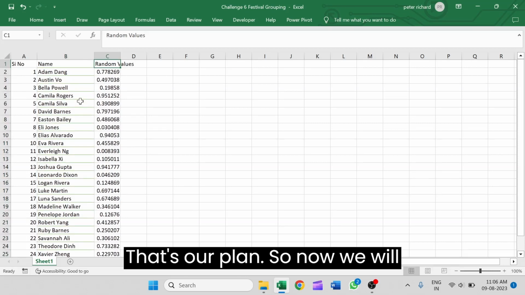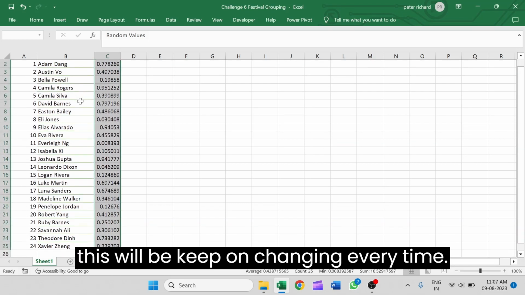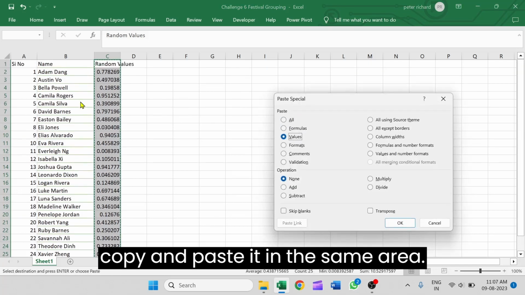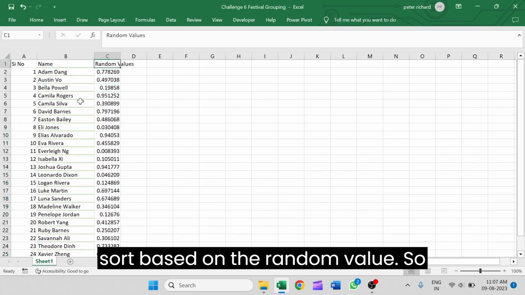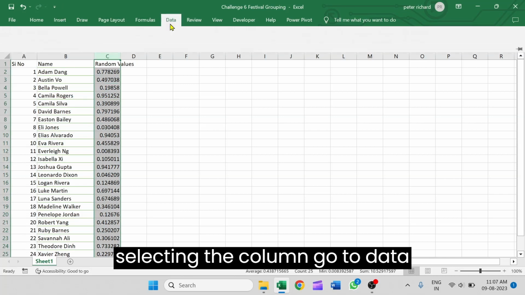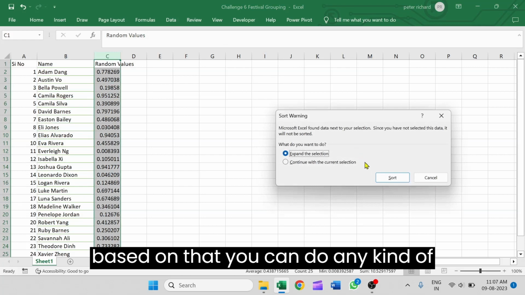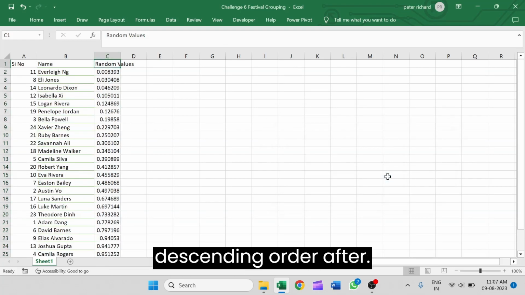That's our plan. Now we will value paste this random value, otherwise this will keep on changing every time we do something in Excel. So copy and paste it in the same area. Now this is value pasted. Now we will sort based on the random value. Selecting the column, go to Data and sort based on that. You can do any kind of sorting, either ascending order or descending order.